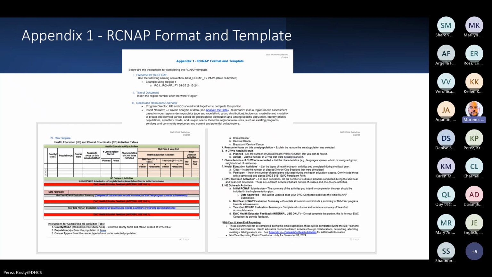If you recall, prior to the July 2024 template update that we did, you would complete the RCNAP, work with your EWC consultant on revisions, and then receive an approval email once the document was finalized. The new RCNAP template is now a comprehensive document that consolidates all the various submissions, including the initial RCNAP, the mid-year review, which is the one that we're currently working on now, and the year-end evaluation. Additionally, EWC feedback and approval will be incorporated into this single document for your reference.